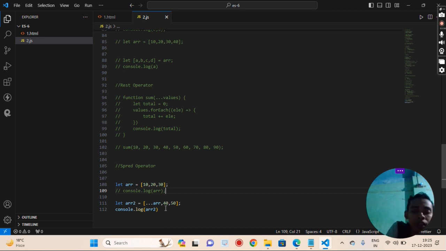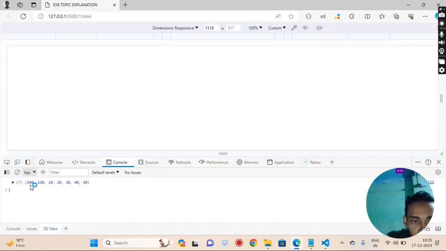In spread operator, we just have to write three dots and the array name, and we copy all the values to array 2. We can also give some values like 100, 120 at the first also, and that is not different. All the values go to array 2.